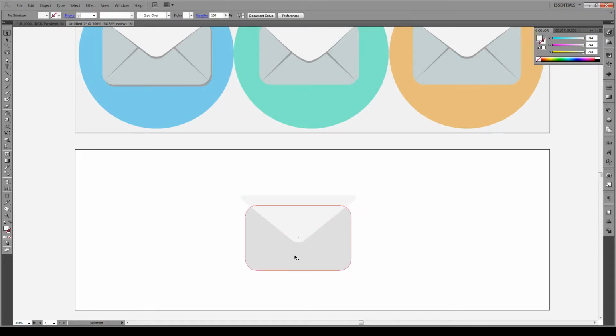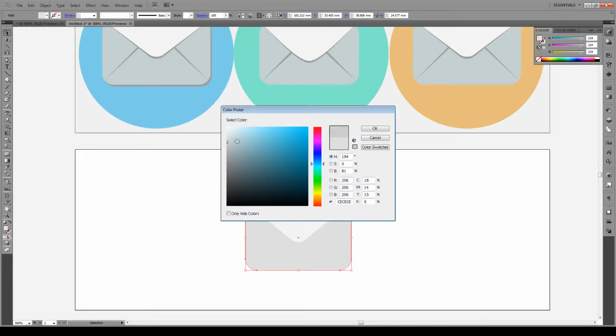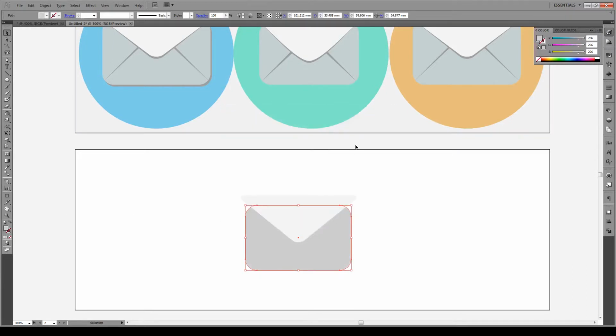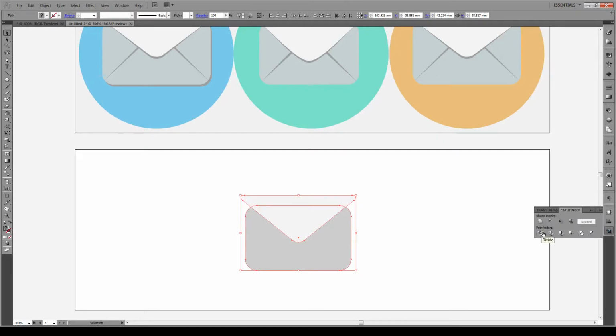Now I'm going to make this actually a bit darker so there's a bit more contrast. There we go. Good. Now we're going to click on our shape. We're going to go to Object and expand Appearance. And now we've only selected our shape and not funny features around it. Now we click both of our shapes. They're aligned to one another. I'm going to go to Pathfinder and Divide.